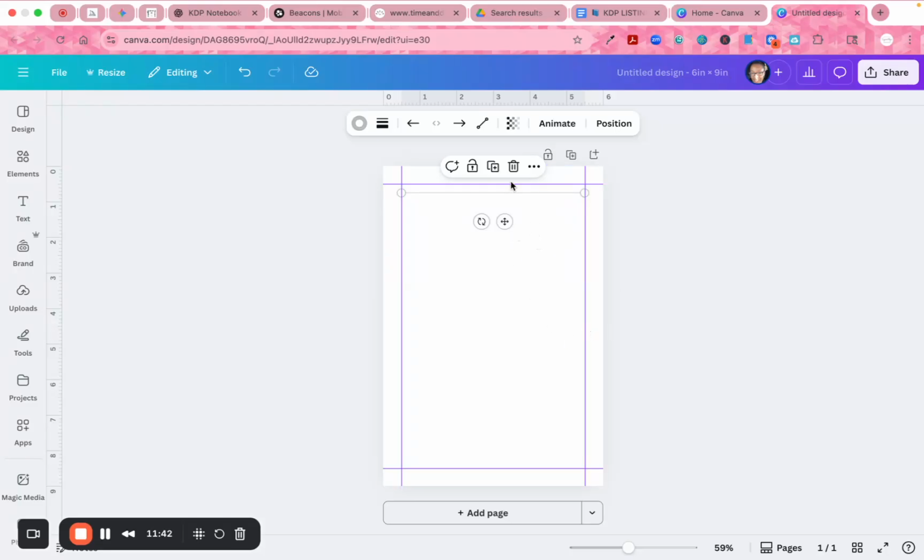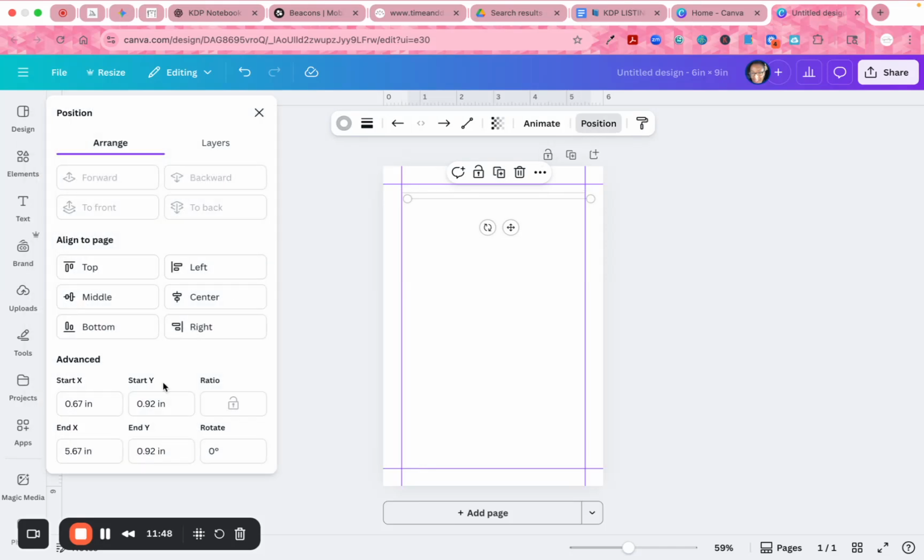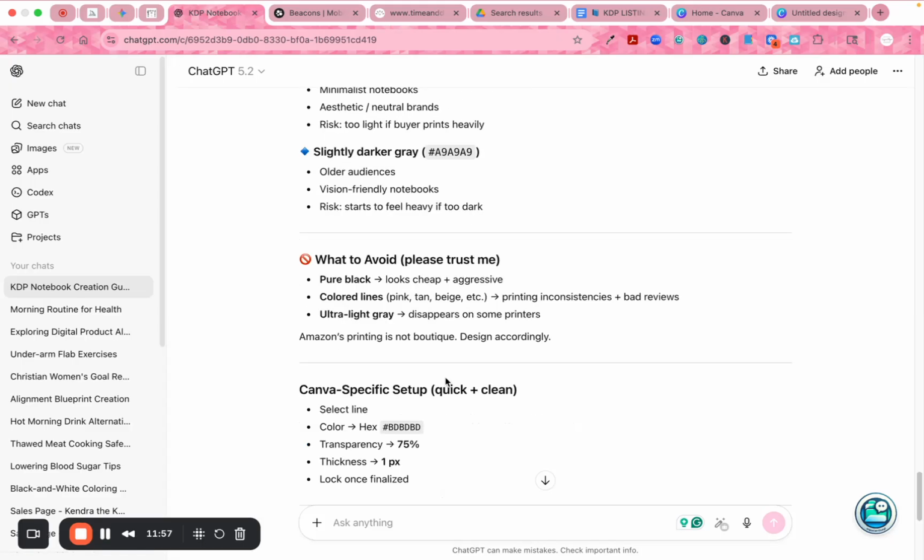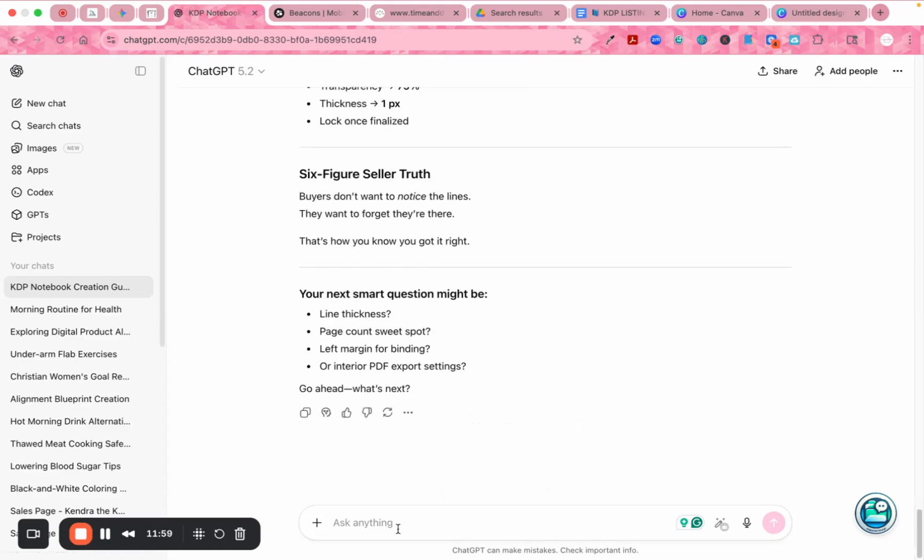So now we have to make some more. So I'm going to go ahead and hit duplicate, go back to position, and we need to know what the spacing is going to be between each one. So instead of us pulling out a calculator and adding it, we're just going to go back and say, I have my first line at 0.75.